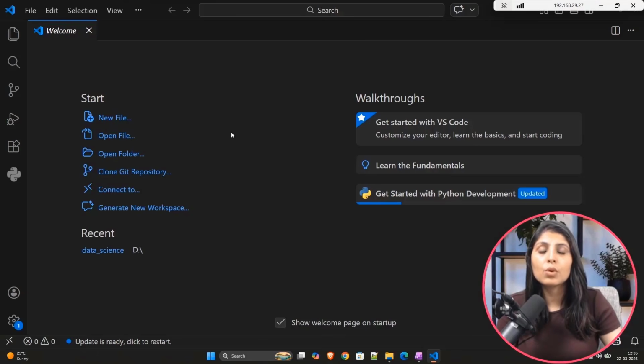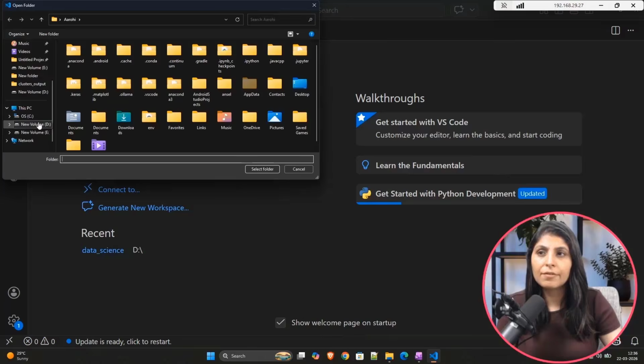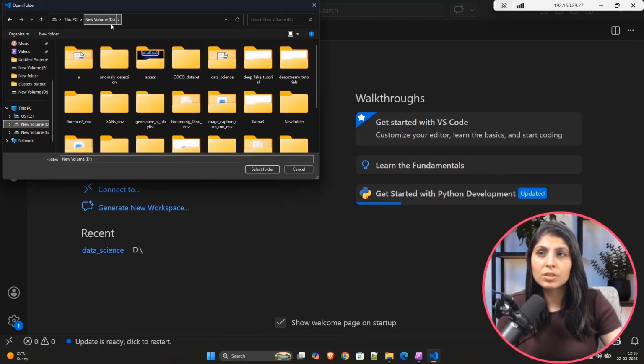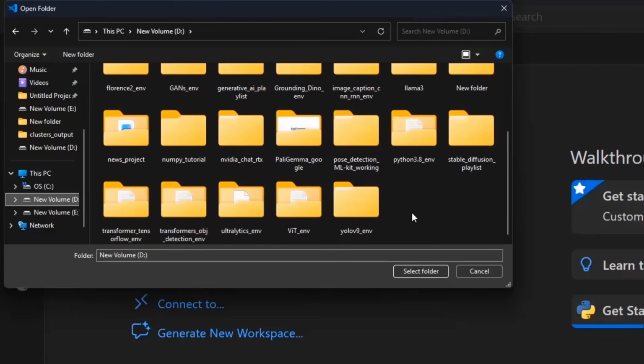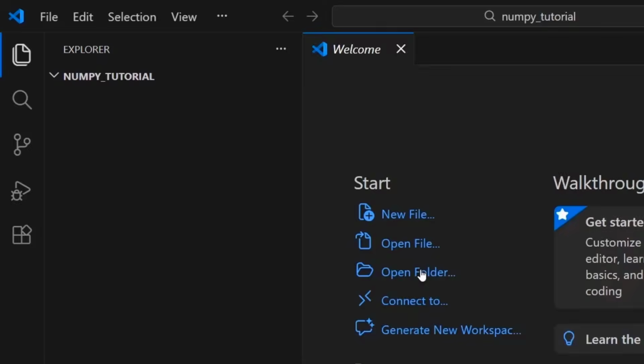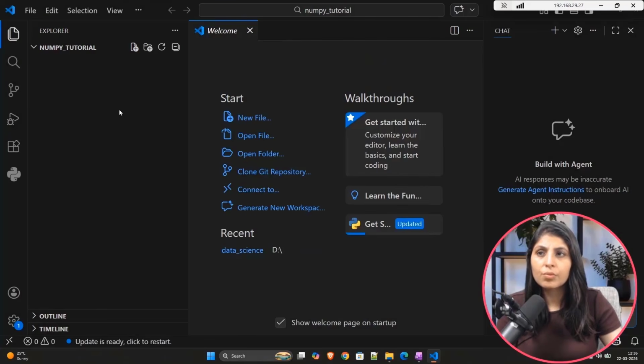First, let me open a folder where we are going to work today. And I have created a separate folder with the name of NumPy tutorial. So let me open that folder. So go to File, open folder, then you will go to the drive where your folder is. So my folder is in D drive. So here I have a folder with the name of NumPy tutorial. Select this, then select folder. Right now this folder is blank because we have not performed any task yet.